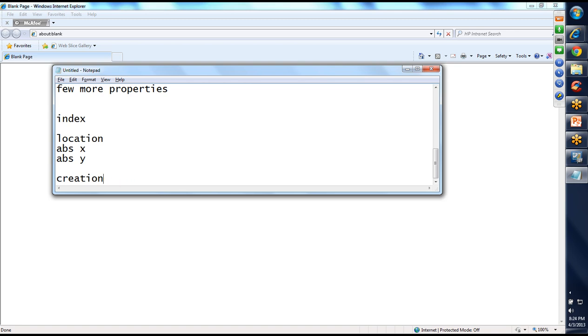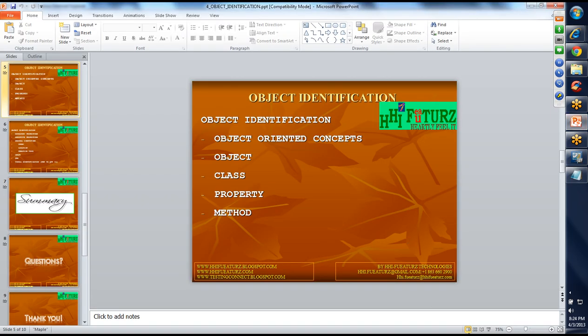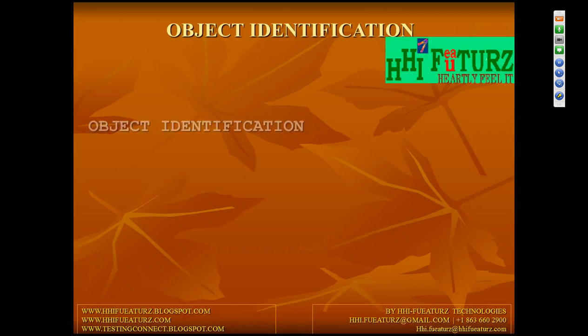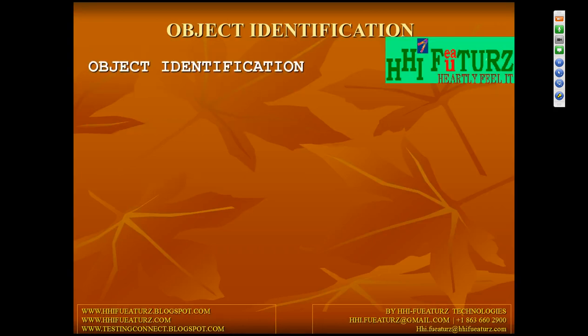Creation time means at what point of time that object is getting displayed. For two objects to be displayed, at least some fraction of a second time gap should be there, right? So at which point of time it is getting displayed, if you record that time, it will definitely provide your solution. That is what QTP will look for. So that is the mechanism QTP follows for identifying any of the objects.